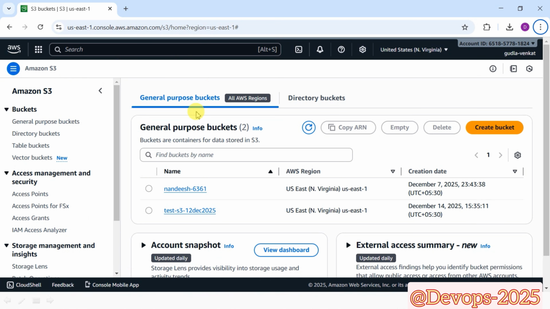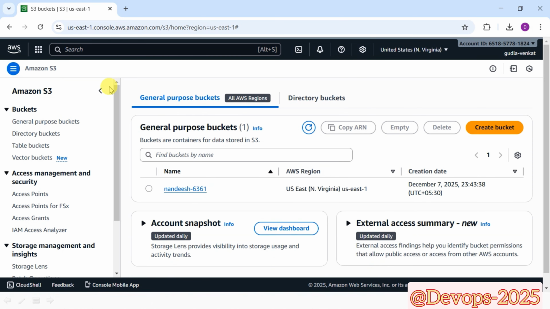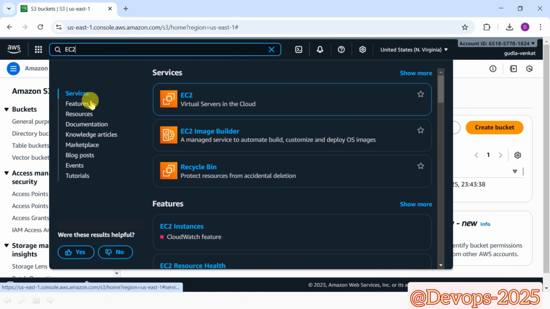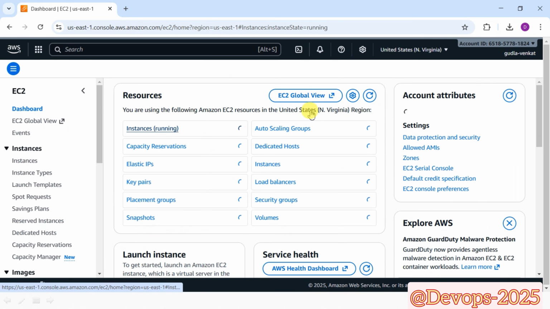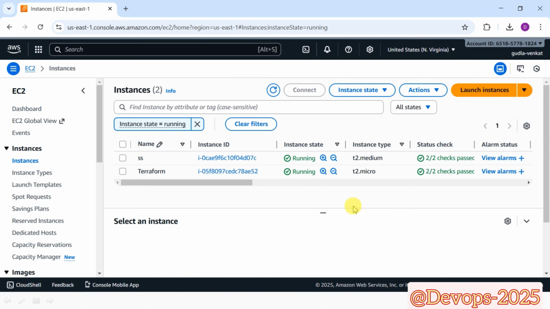If you refresh here after destroying, now see the S3 bucket got deleted. And if you go to the EC2 dashboard, the EC2 instance is also deleted. See here, it got deleted.